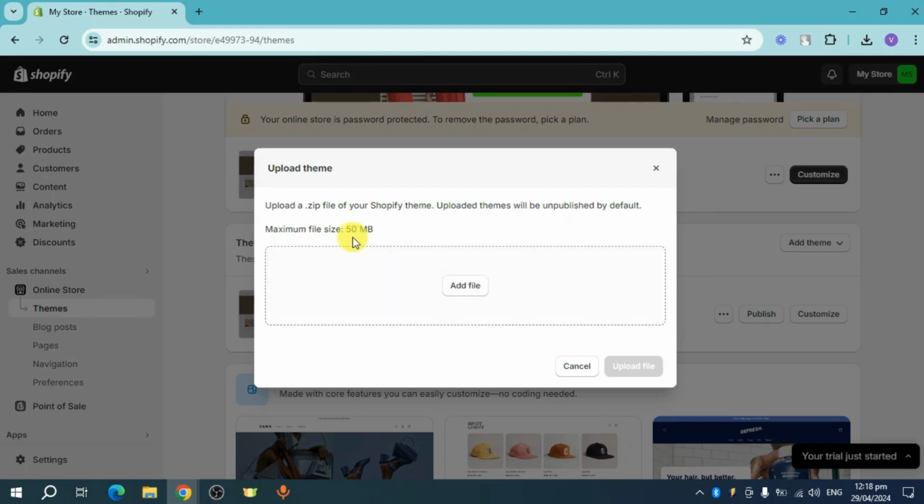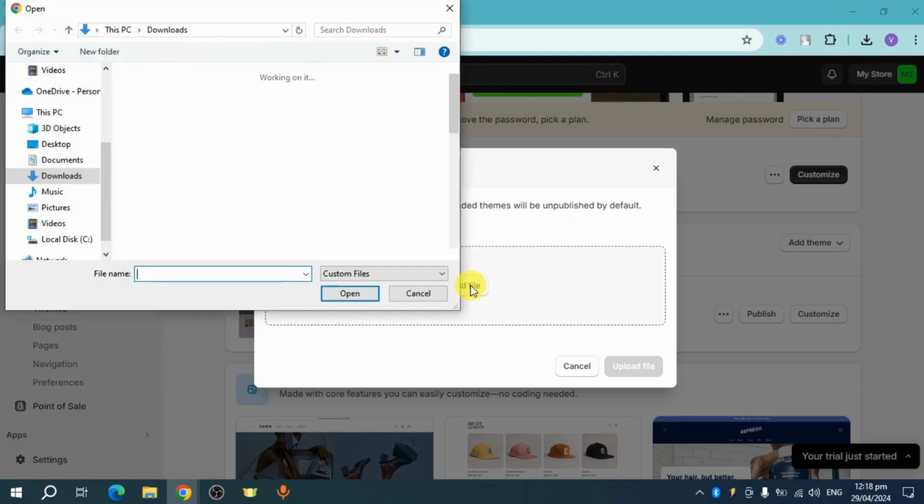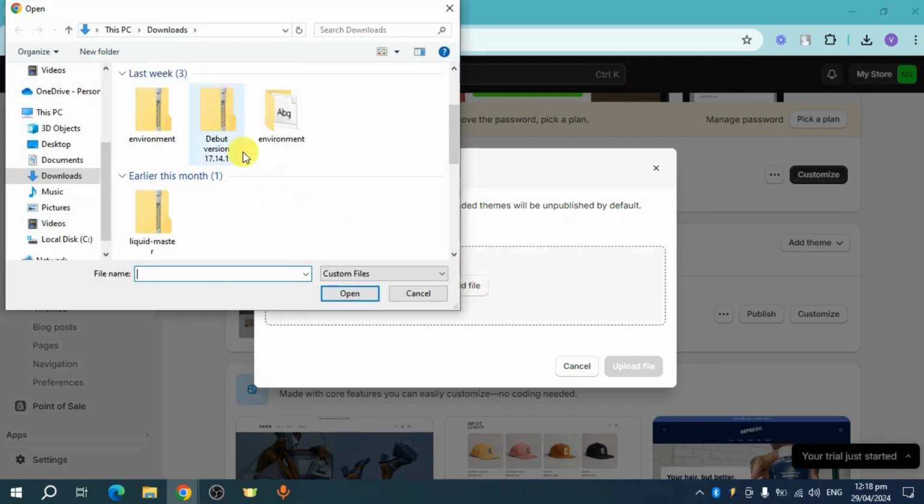Make sure to note that we have in here a maximum file size, which is 15 megabytes. So head over and click on this add file. And then as you can see right here, I have downloaded this particular theme. This debut theme is actually not available right now in the theme store because it's been removed.